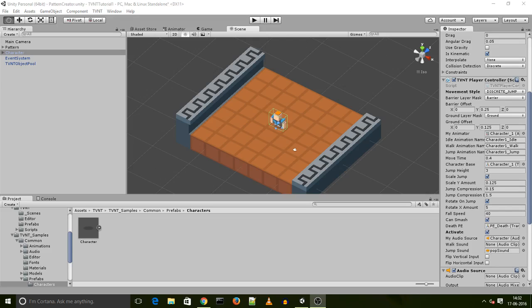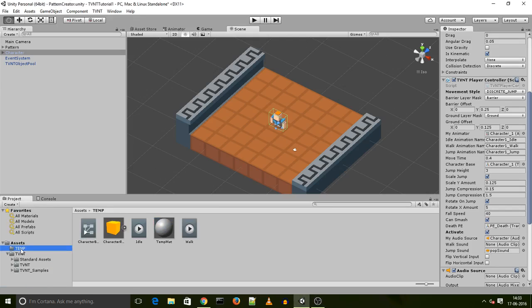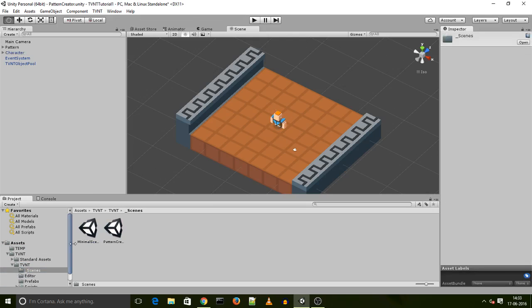Unity project, or if you already have an empty Unity project, you just go and download the Verby Noun Toolkit from the Unity Asset Store and extract it into your project. What I have done from there is create a temp folder, and I have opened up the pattern creator scene found under the TVNT scenes folder. And I've created a temporary pattern that you see over here, and I've added my character prefab to this pattern.